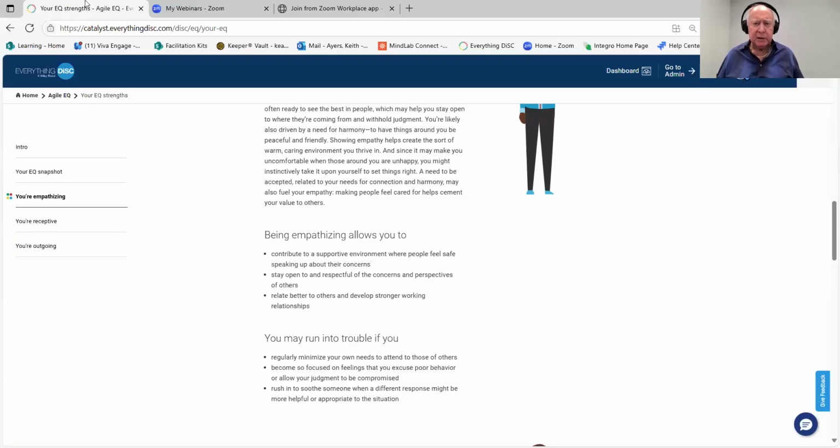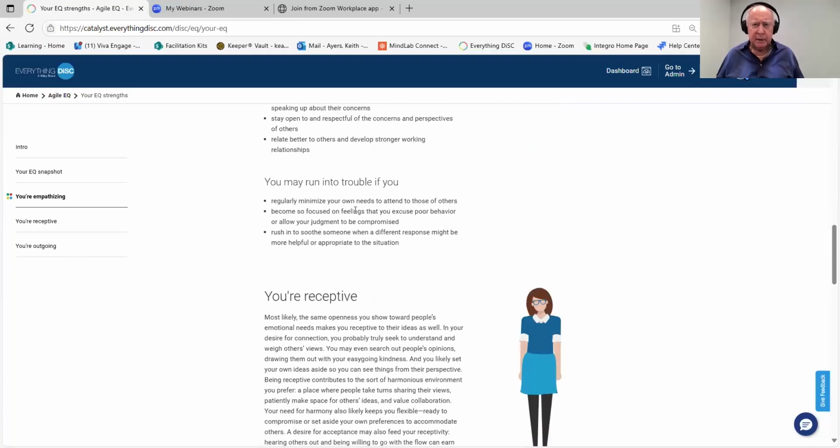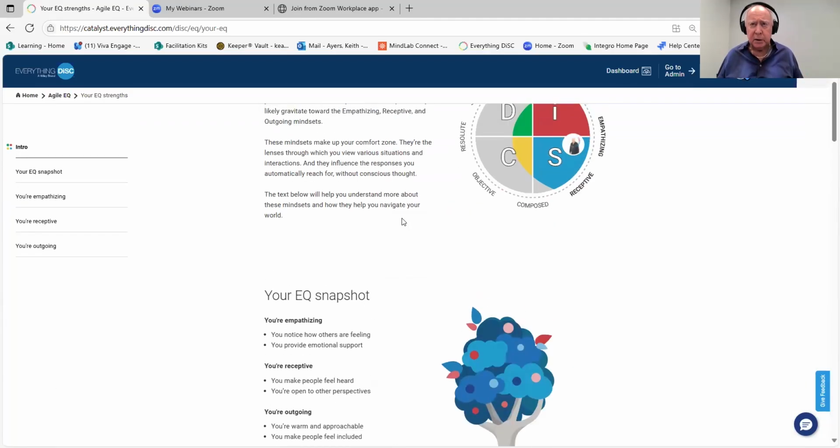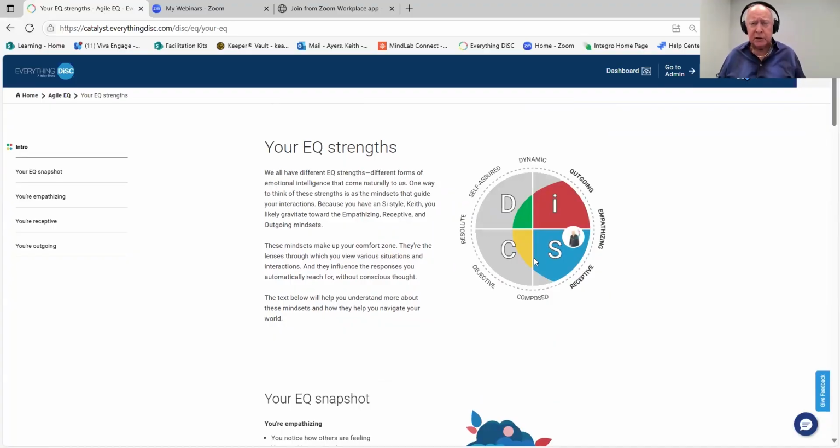There's the same information now for each of the three mindsets that are my strengths. The other thing I should mention is that, just like all of the other Everything DiSC profiles, there's a shaded area around the dot, and that's the area I'm most comfortable operating in. And there's no extra shading here. Now on almost every other Everything DiSC profile, I have extra shading on the DI scale.